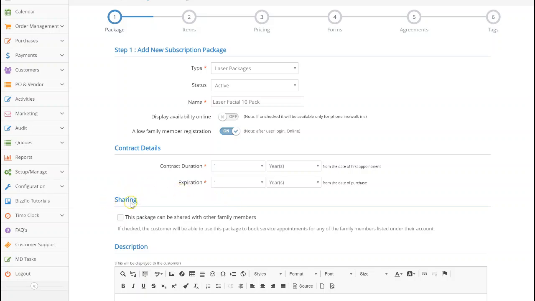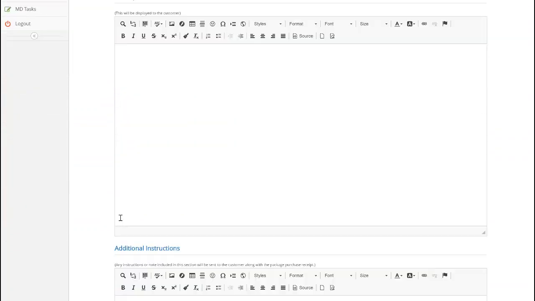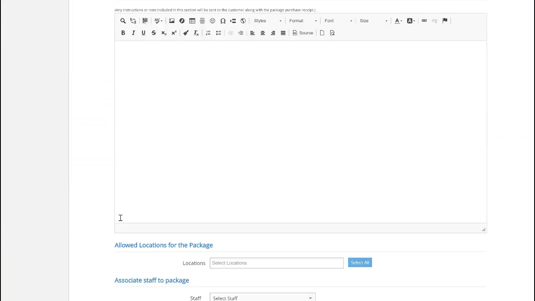This next section, called Sharing, allows the package to be shared with other family members if you check the box beside it. Below, you can choose to write an optional description, which will be displayed to the customer.